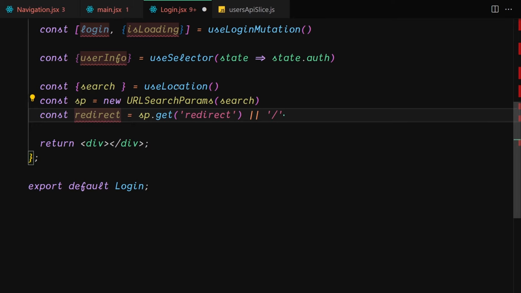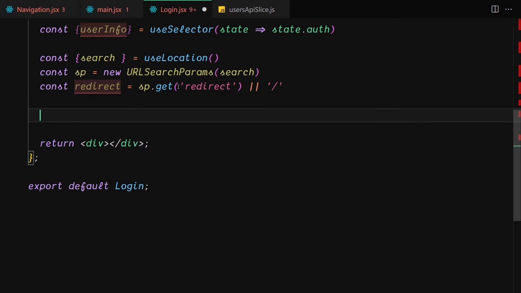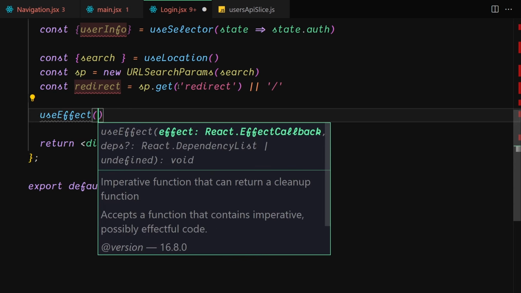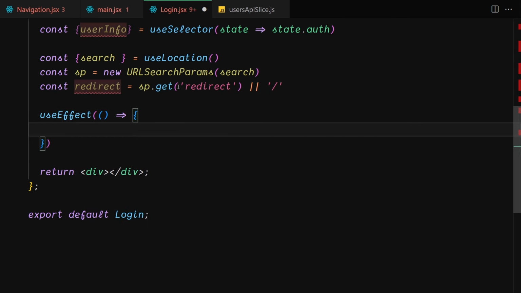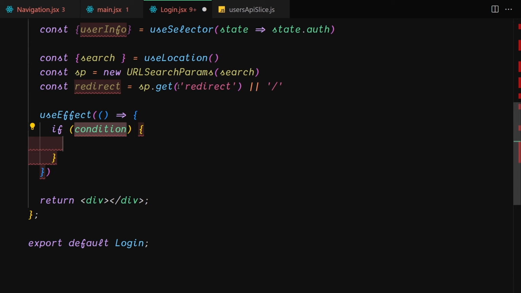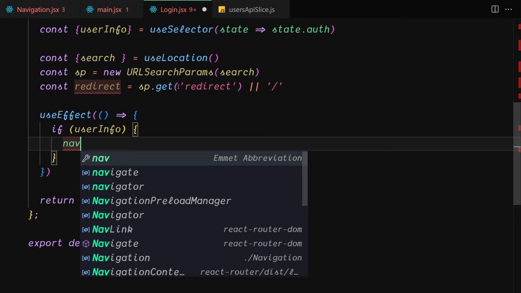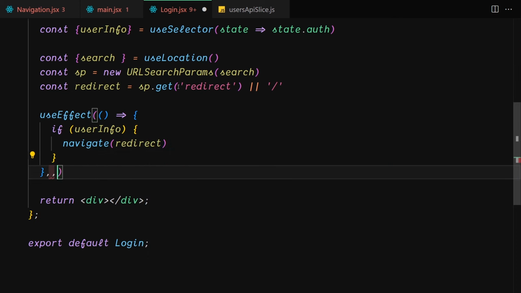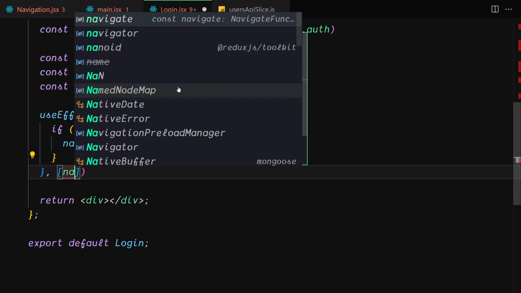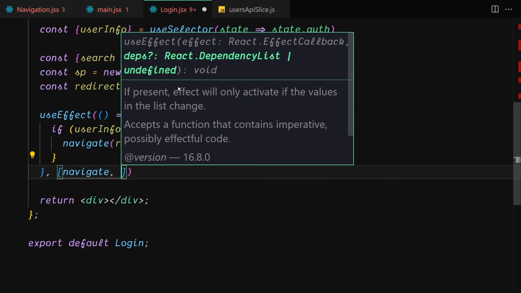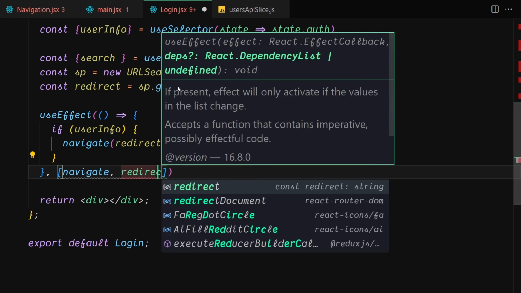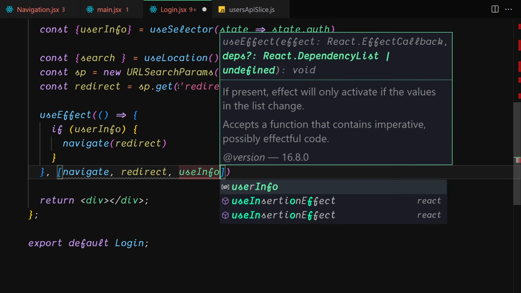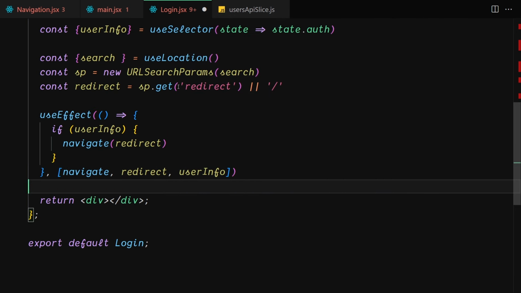Okay, so that's that. Now the next thing which we want to do is that we also want to set up the useEffect as well. So I'm going to use the useEffect right here in this case. And what do you want to do inside the useEffect? Inside the useEffect, we want to check if we have the user information. If we already have the user information, we just want to navigate and redirect. So I'm going to just pass my redirect right here. And also as the dependency array, I'm going to just pass my navigate to it, and I'm going to also pass the redirect to it. So redirect, and I'm going to also provide the userInfo. There we go. Okay, so that's that.